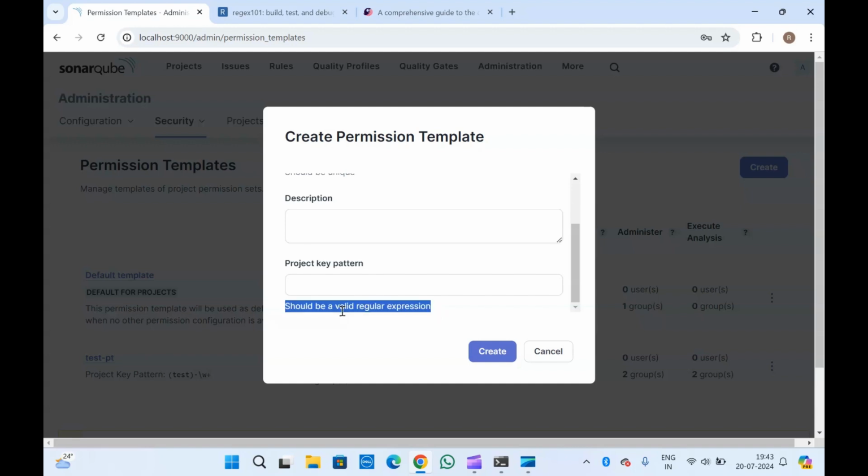Okay, so you can provide any regular expression, something like test 123 star. So if some project starts with test 123, and after that, star means anything, there can be anything after test 123. So this permission template will be applied. Okay, if you don't know how to create a regular expression, there is a tool.